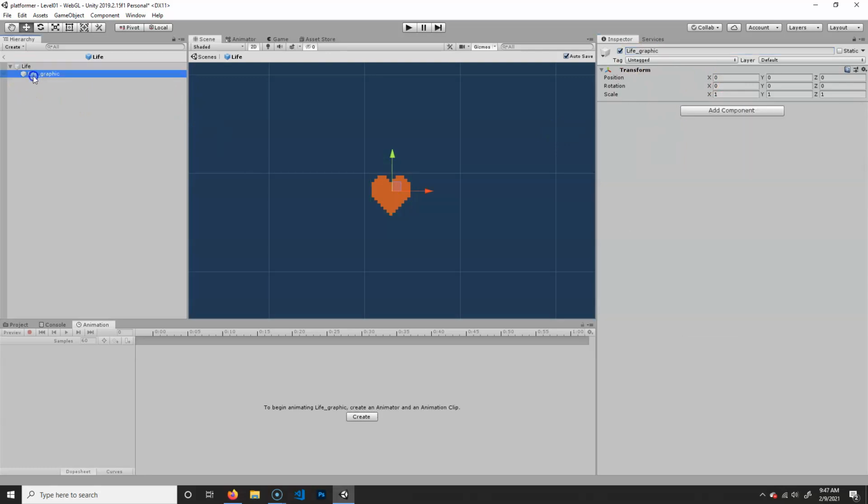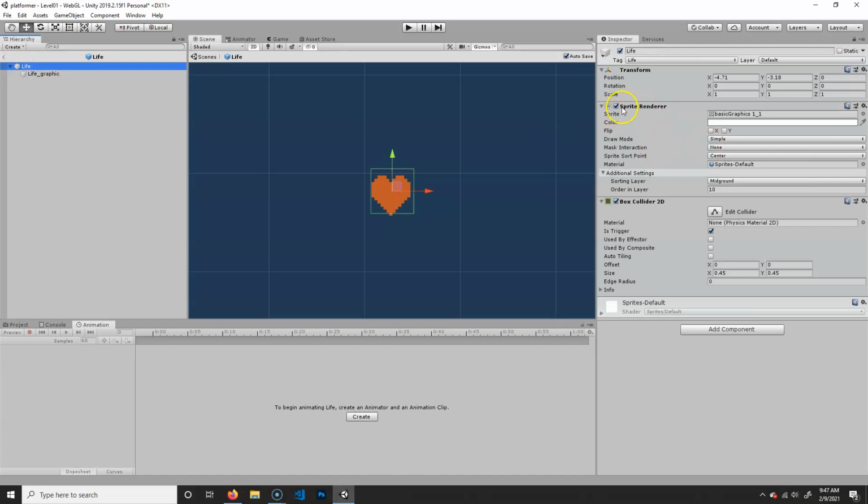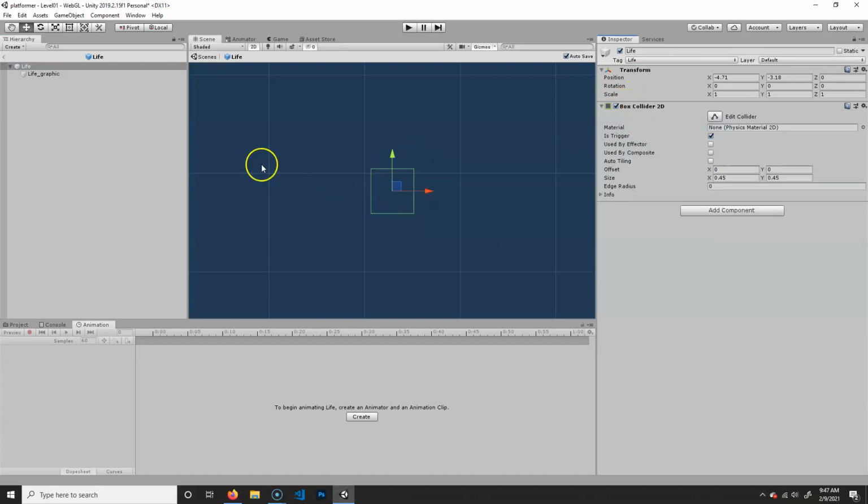And you can see it's automatically parented to it because we're inside of a thing. I'm going to go to this one on the sprite renderer. I'm going to right click over top of it and just go copy component. And then I'm going to right click over it and remove component. So I'm removing the graphic part of this, but I need the rest of it.